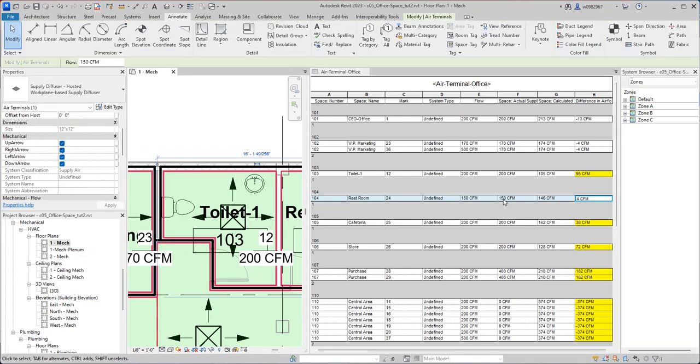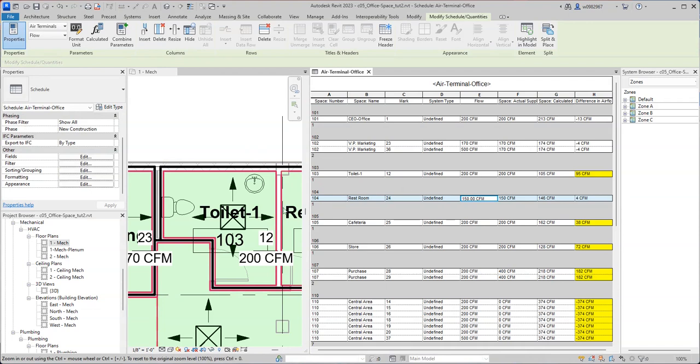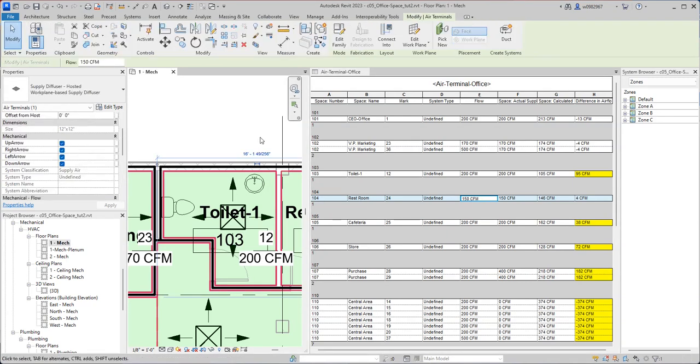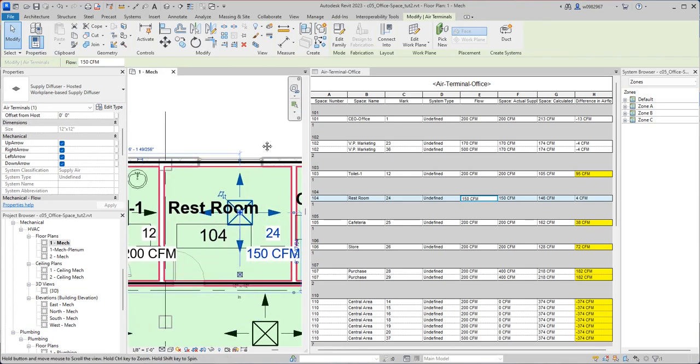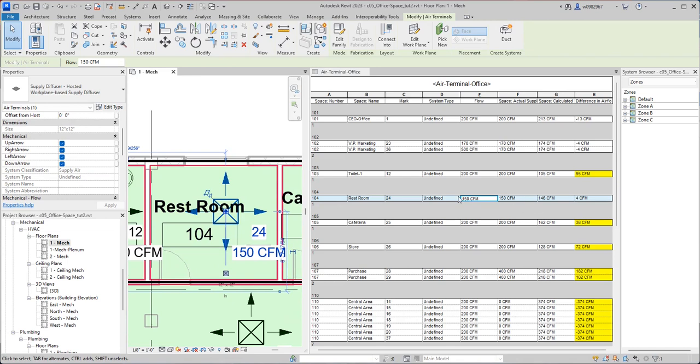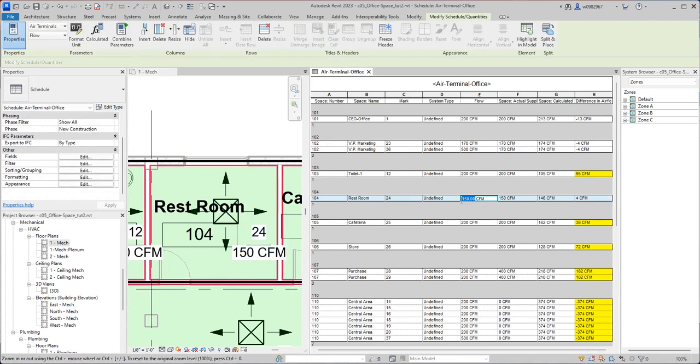I was thinking that we just changed this to 150, and I don't see it changing over here. This one is restroom 104, and this is 103. So over here, I can pan, and now I can see that it's 150 over here. This is the 104 room. Before it was 200. If this was 200 and I press enter, then it's 200 here, and now it's over designed. It only needs 146, so we drop this to 150 and press enter, and now it's 150 over here.